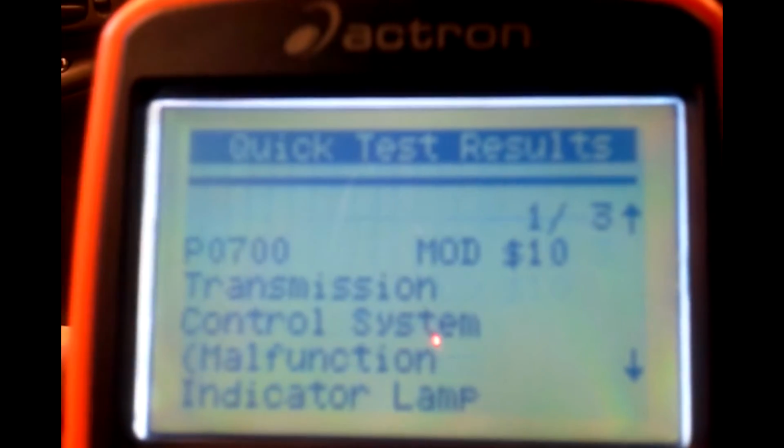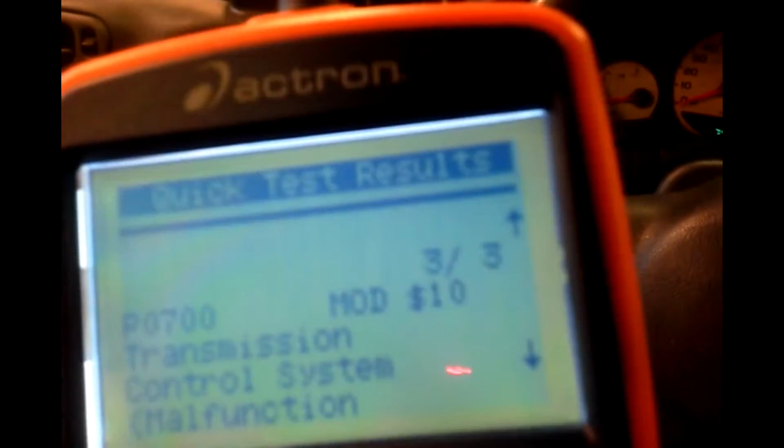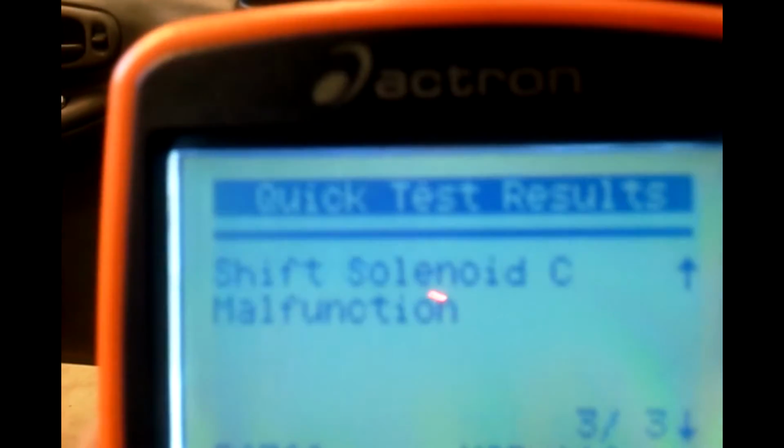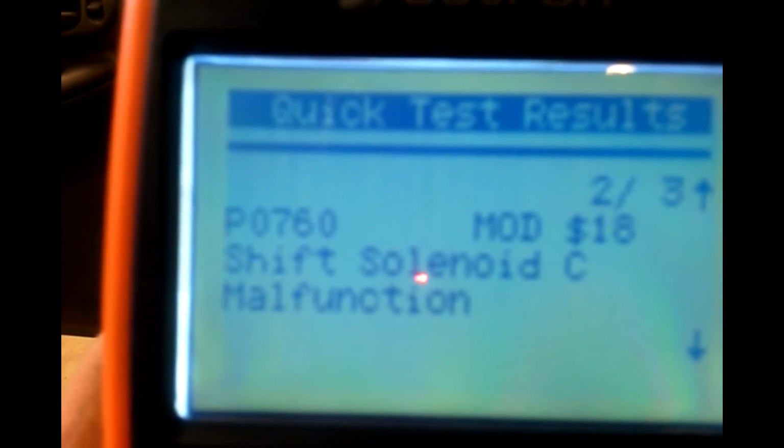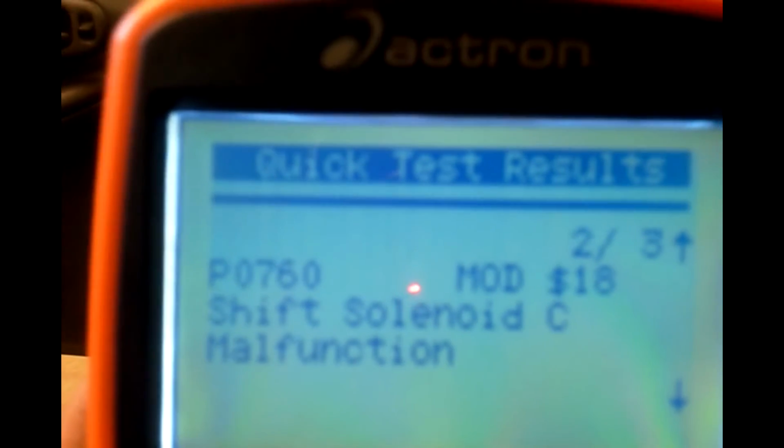Alright. Three codes. P0700, P0760, and another P0700. We'll worry about the P0760 first. Shift solenoid C malfunction. And I'll explain the P0700 codes.